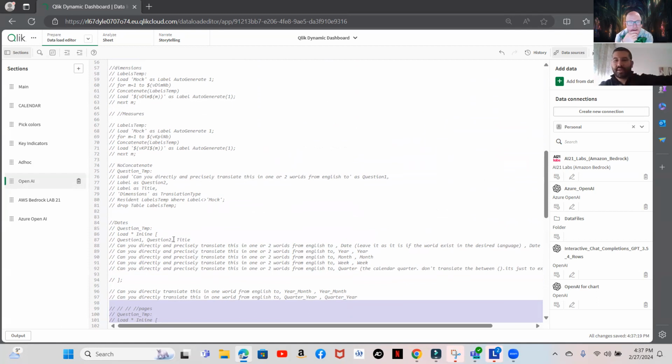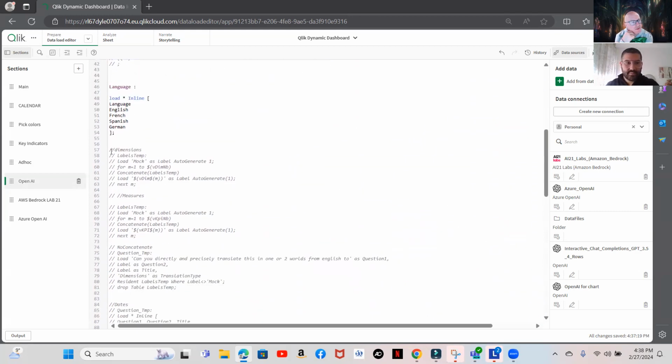Because this is a dynamic report, you'll always have these pages. If you're using only 5 sheets, not 9, you have the translation of them all, and just use your 5. So this is only one time. The only thing that you have to do is your dimensions and your measures.